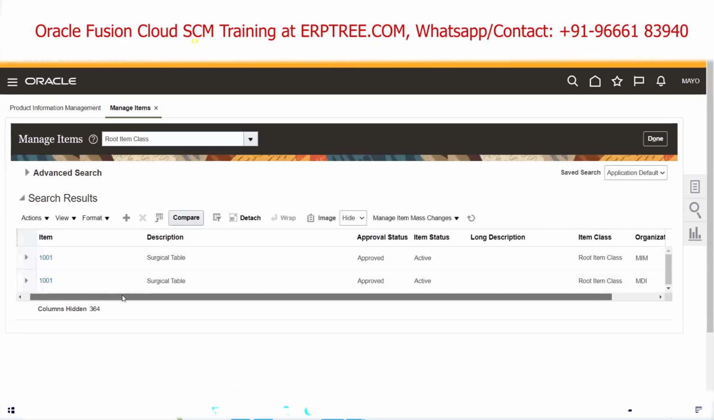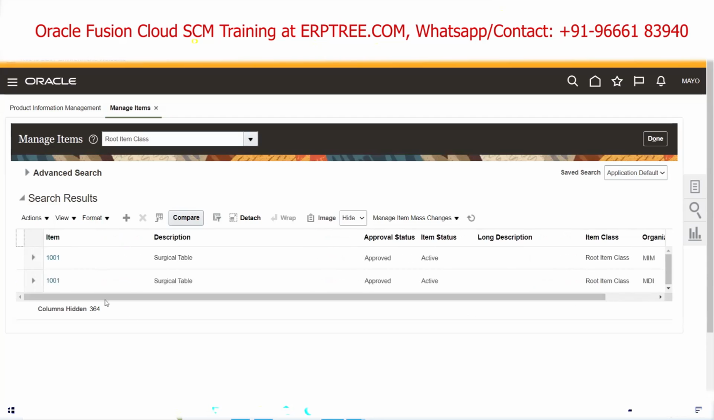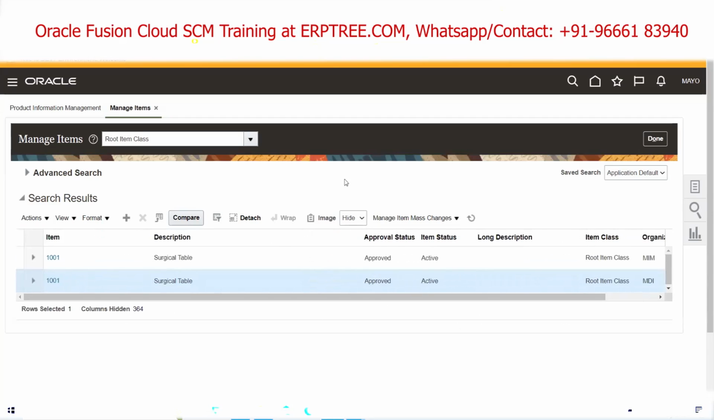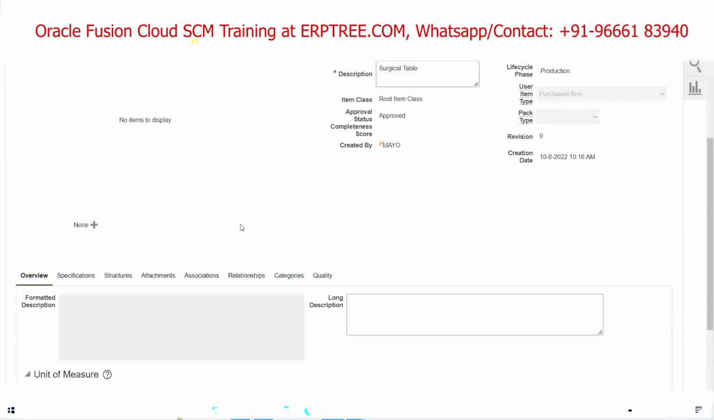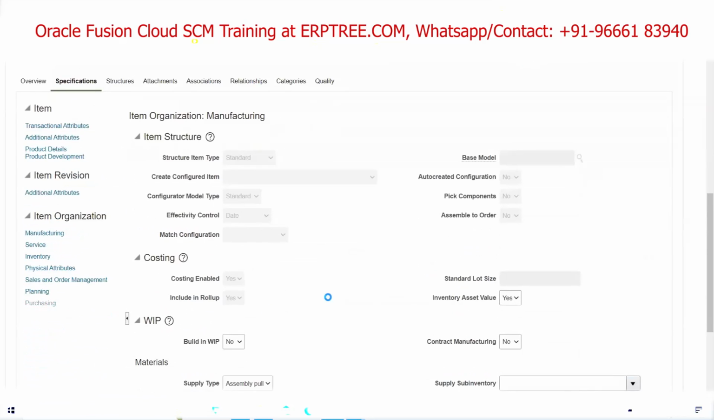Why is it showing two records? The description is surgical table. You can see the item is available in the item master. Since that is created in item master, the same item is assigned to Mayo dollars inventory. That's what you can see here. So this is assigned. You can click on that item and you can see all those details, how that item is created, which attributes are available, etc.